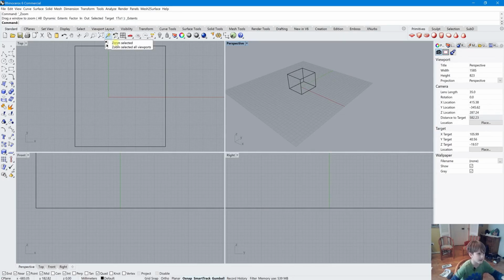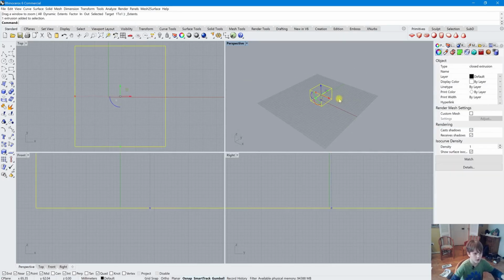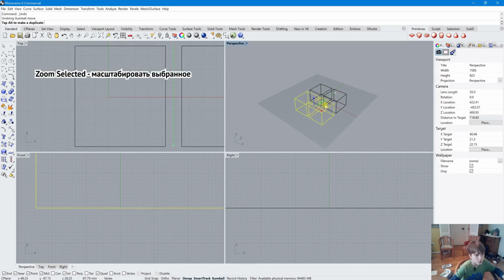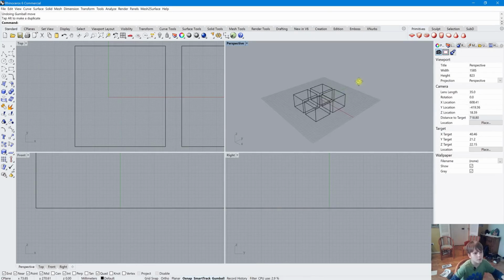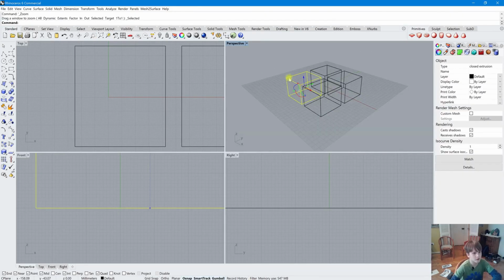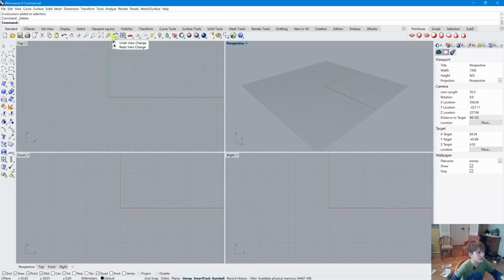Next is zoom selected. Let's copy the cubes. Now we have 4 cubes and you want to focus on one of them. Imagine you have not 4, but 20 cubes, and you want to zoom in on just one. You select it, click zoom selected, and it zooms in. Next, we have the button to return the view back, so to speak. You had a good camera angle and you accidentally messed it up. You press the button and it goes back. Click this button and you return to the good camera angle.